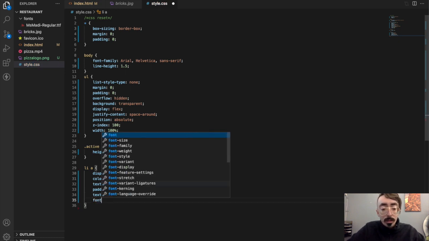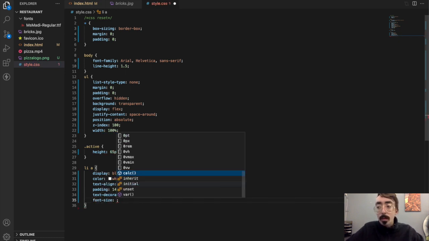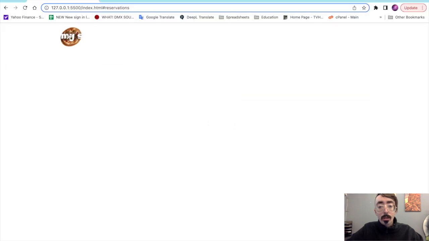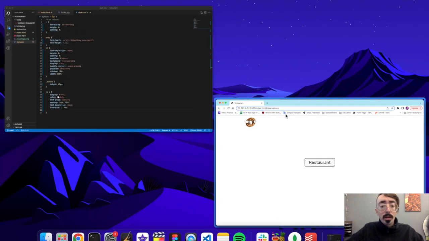And we'll make the font size a little bit bigger. Let's see, 1.7 EM, so that's pretty much 1.7 times the current font size. And we'll just see what that looks like. There we go. So we can't quite see much because we don't have a background there. So let's fix that. But you can see our nav bar is there.